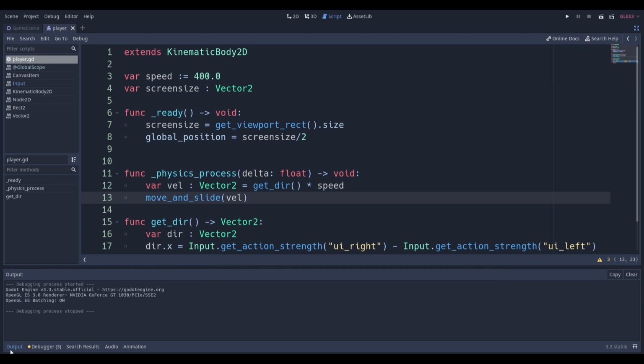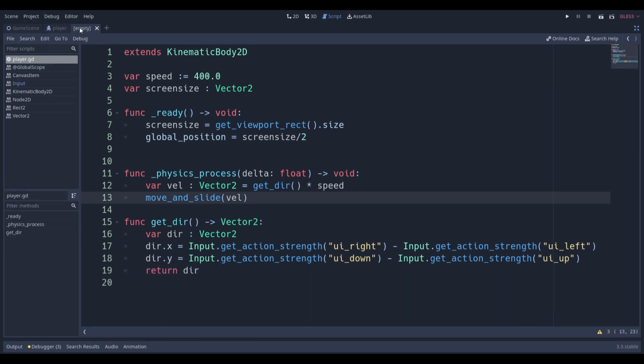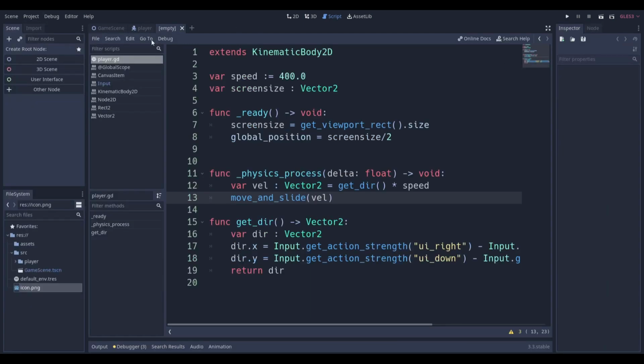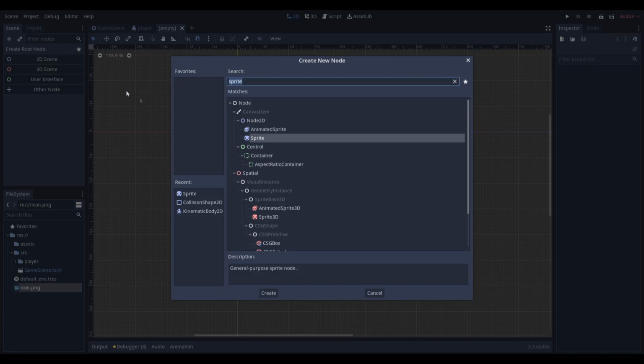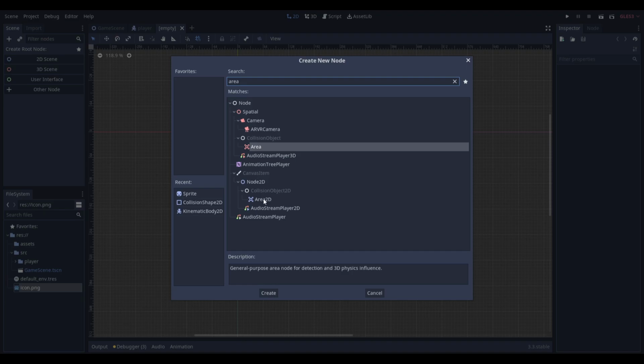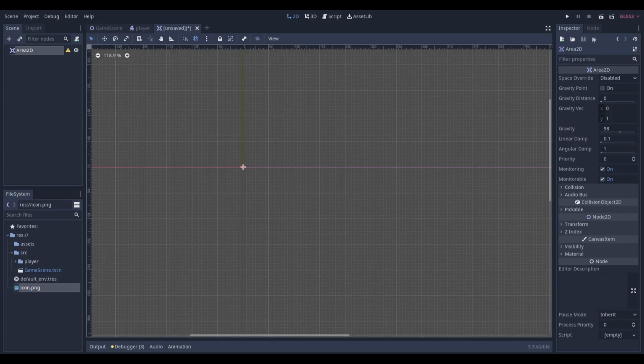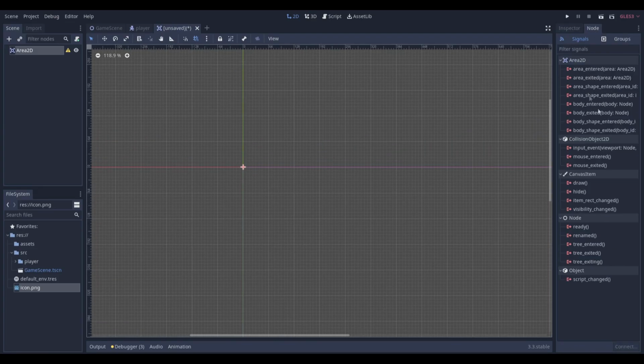Now, how do I set up the enemy? So I'm going to go over here to a new scene. I'm going to exit distraction free mode, make a new scene. I'm going to make my enemy an Area2D. The reason I want to make an Area2D is because I get access to these amazing signals, which basically say how I can detect stuff.